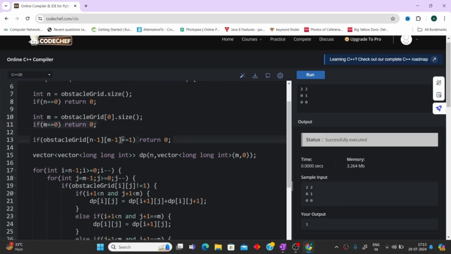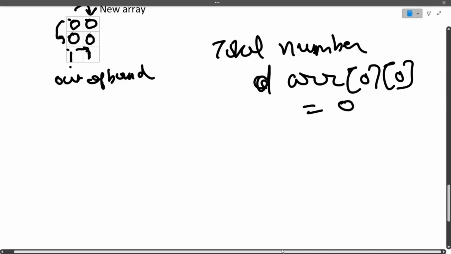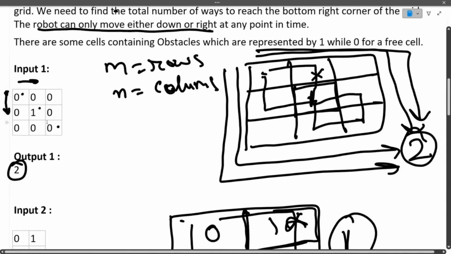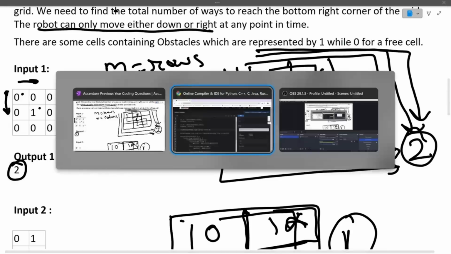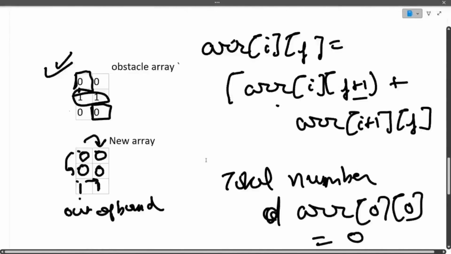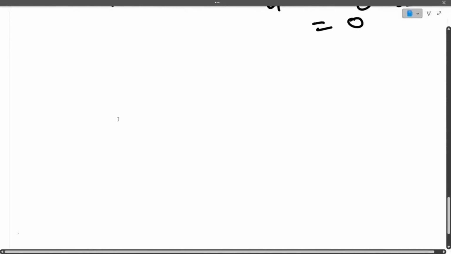Now see, there is one base case that I have told you: first of all, we will start by filling the last, bottom right cell. So what if the bottom right cell itself contains an obstacle? Then there are 0 ways to reach the last stage. Let me tell you with the help of an example, to see what the base case is. Let me just insert one row.